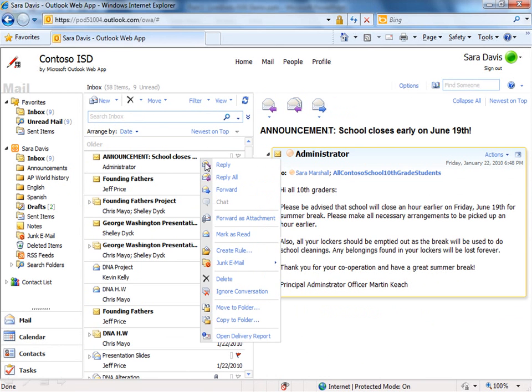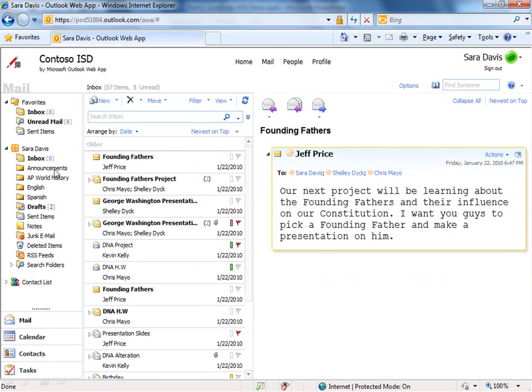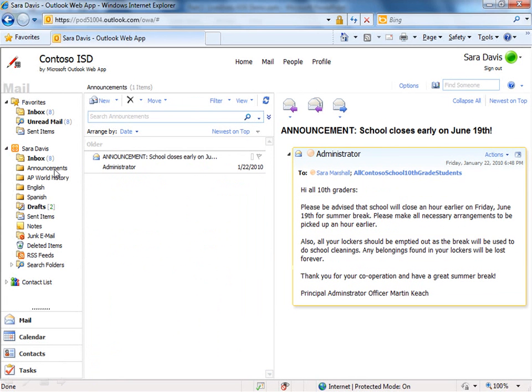You'll notice that Outlook Live has been designed to function much like a desktop application, so you have access to things like the right click. Go ahead and right click just about anywhere on the screen and you'll have a pop-up menu of some different options that you might want to take advantage of. You can also drag and drop. So this is an announcement. Let's just drag it, drop it over into a folder I've created called Announcements. And you can see if I click that, the folder now contains that announcement message.